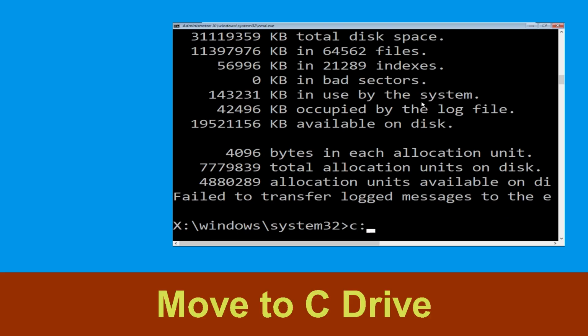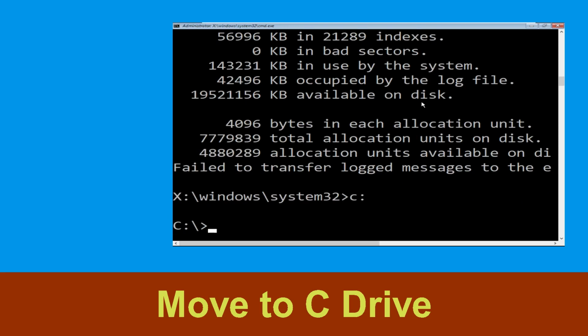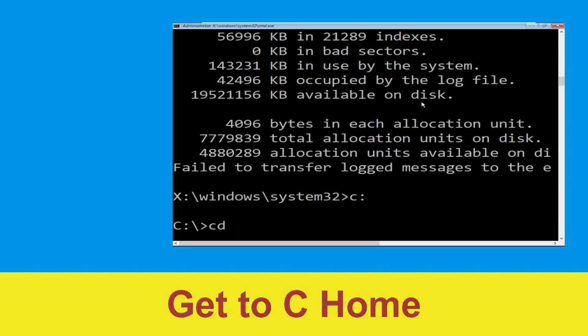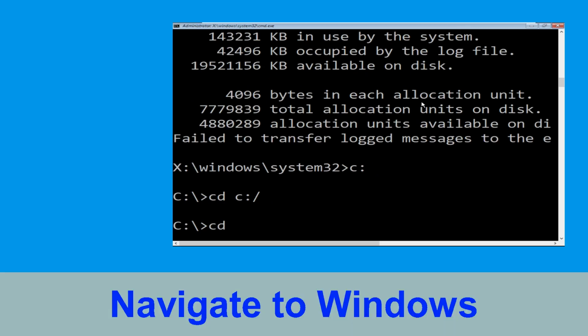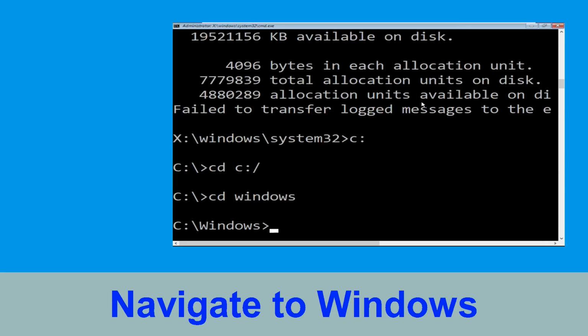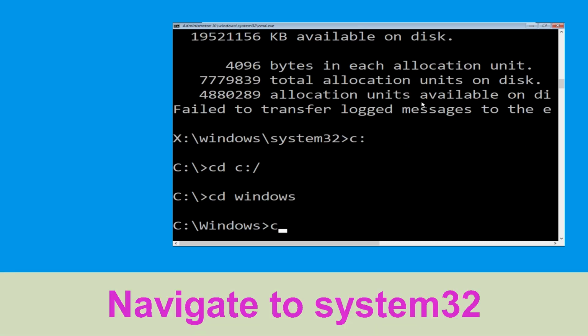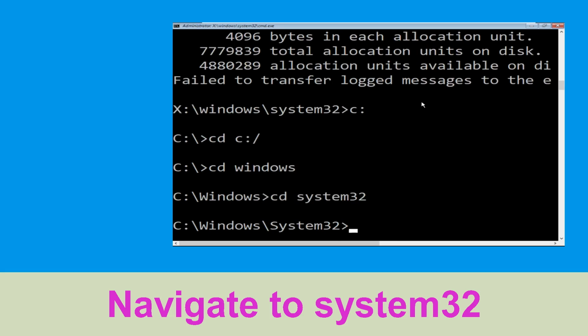Now type C: and hit enter. Now we need to type cd space C:/ and hit enter to execute. Type in cd space Windows and press enter. Now type cd system32 and hit enter.